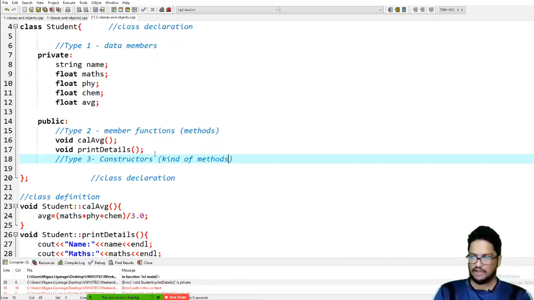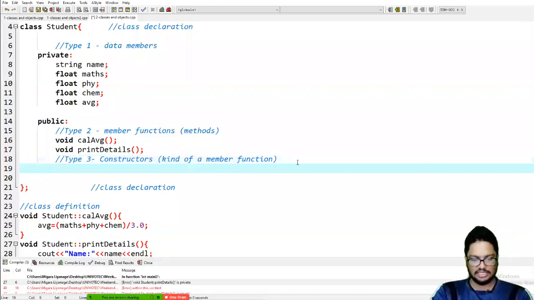Right? We have several differences, but still it can be considered as a method, kind of a member function, right? Okay, good. So this is how you are going to identify a constructor.